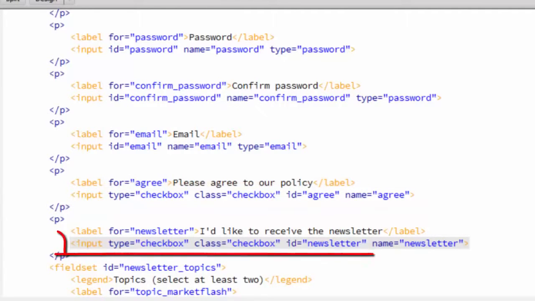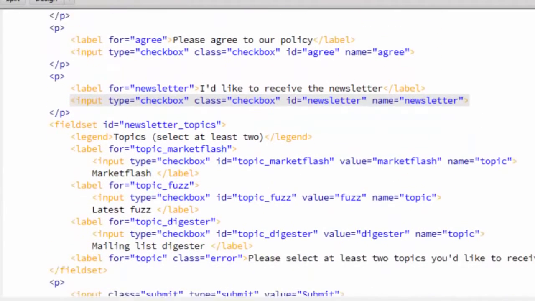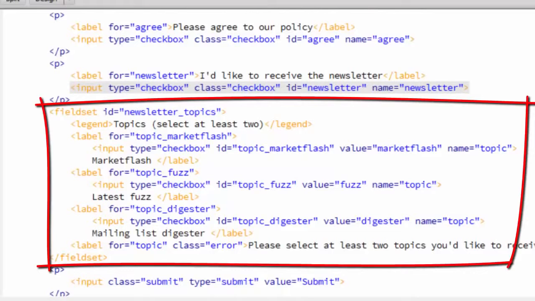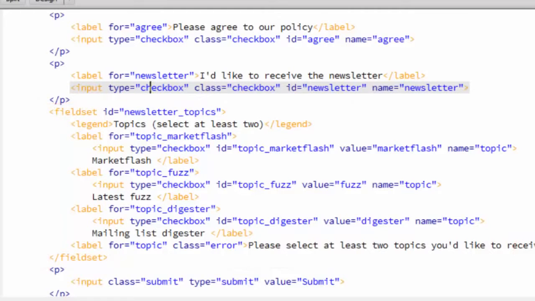And then it has a newsletter checkbox. That's optional, but if the user checks it, this field set below called newsletter topics will come into view. Initially, it will be hidden. The user will then have to select at least 2 of those topics, and we'll take a look at the JavaScript to see how we enforce that. So let's go to signupform.js.